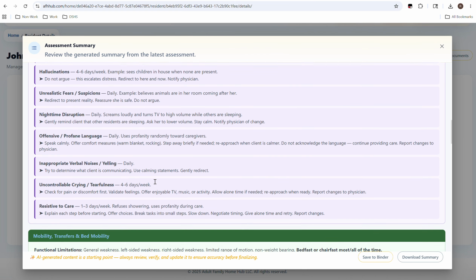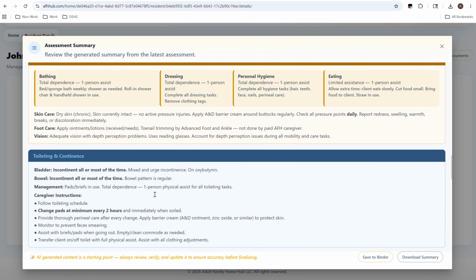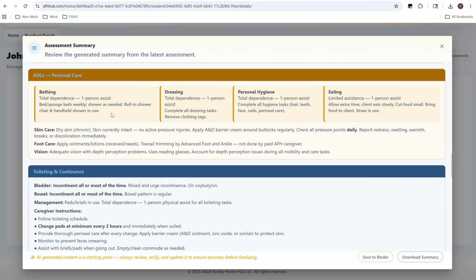Cognition, memory and behavior, different sections, mobility, transfer, ADL and IDL. It's going to go over each section and highlight any urgent requirement or care that is needed.